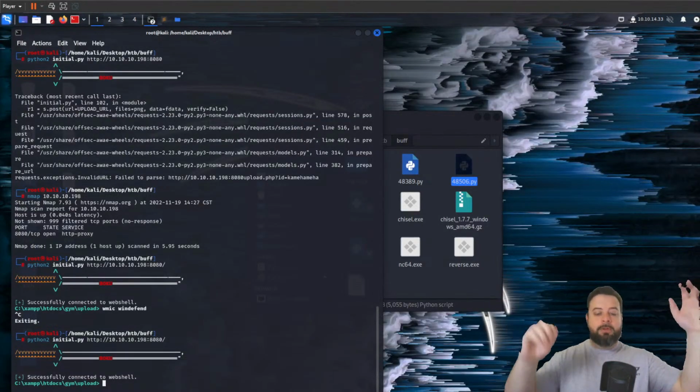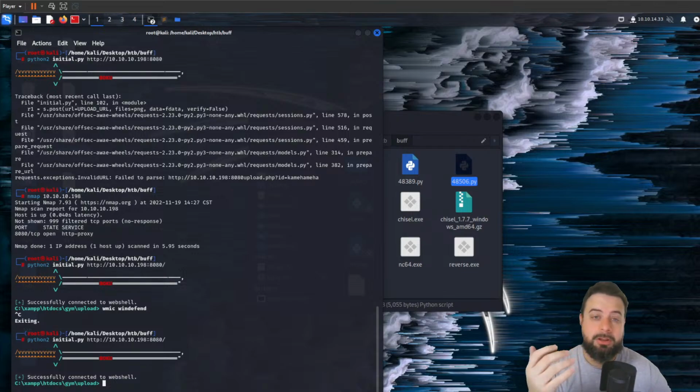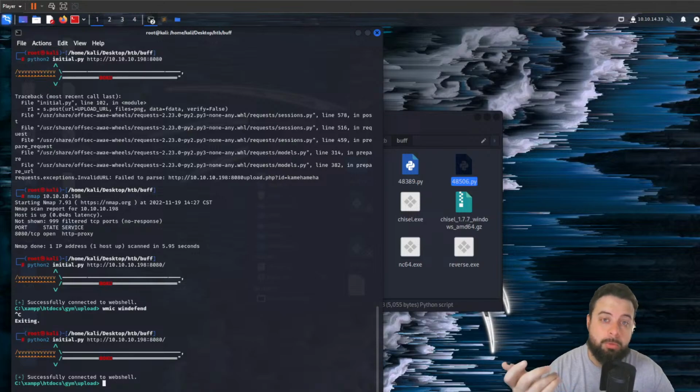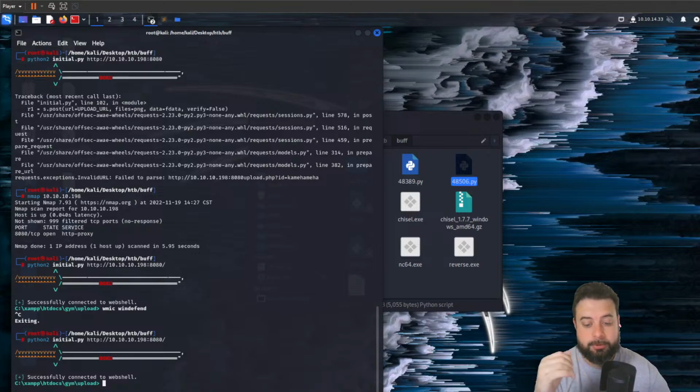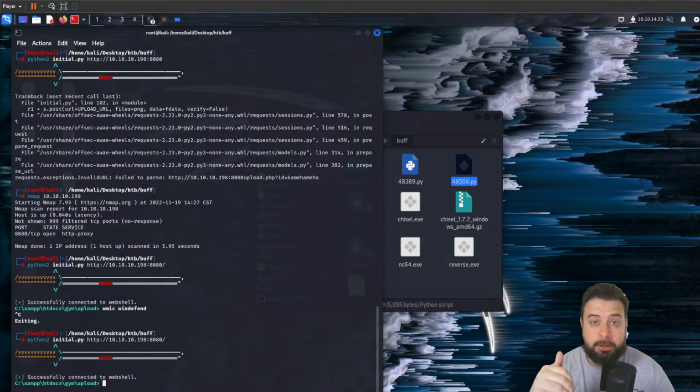And we're live. All right, so last night while I was working on Buff on Hack The Box, I ran into an issue. I wanted to use a Meterpreter shell, but it kept getting detected by Windows Defender. Yeah, you don't need a Meterpreter shell to beat Buff, but there are going to be situations where I want to use a Meterpreter shell in the wild, just because it makes life a lot easier.